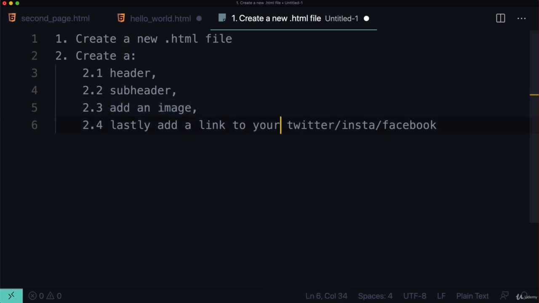Lastly, add a link to either your Twitter, your Instagram, or your Facebook, or just add a link to Google or something. The important part here is that you're going to add a link. So go ahead and give that a shot. If you ever get stuck, don't forget you can reference the other videos, or you can continue watching this video and I'll show you exactly how I do it. But I would like you to pause this video here and give this project a shot.